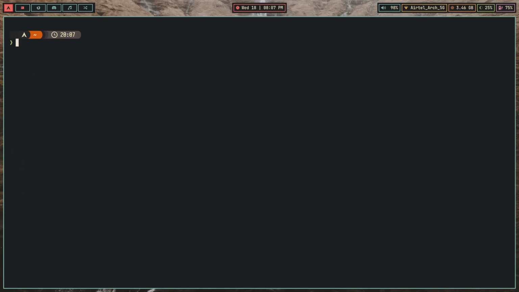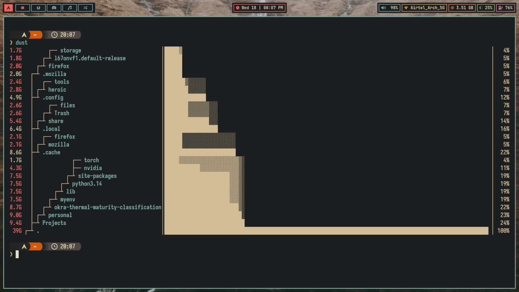Here comes the dust command. So as you can see, it gives you a bar. The dot is for the whole directory, and then it shows how a particular directory consumes, and it's really well visually projected, and it makes it easier to view.